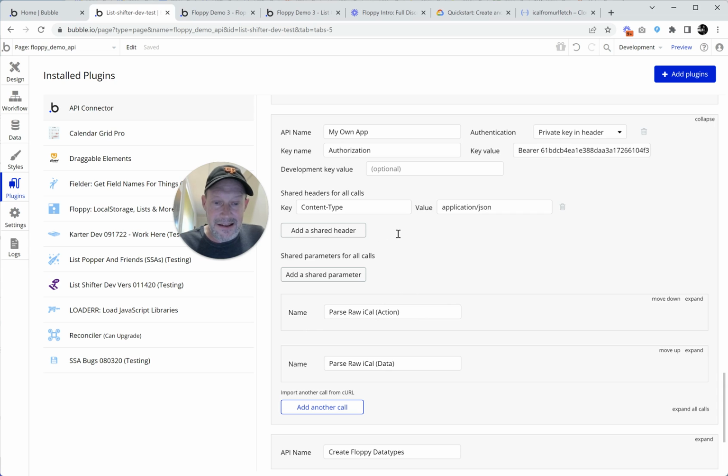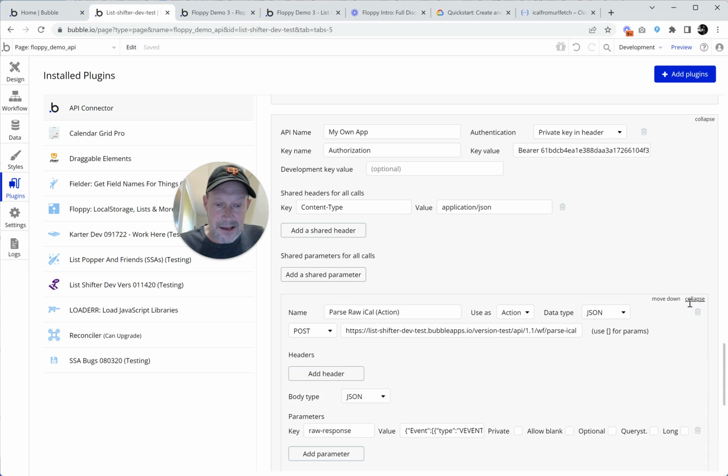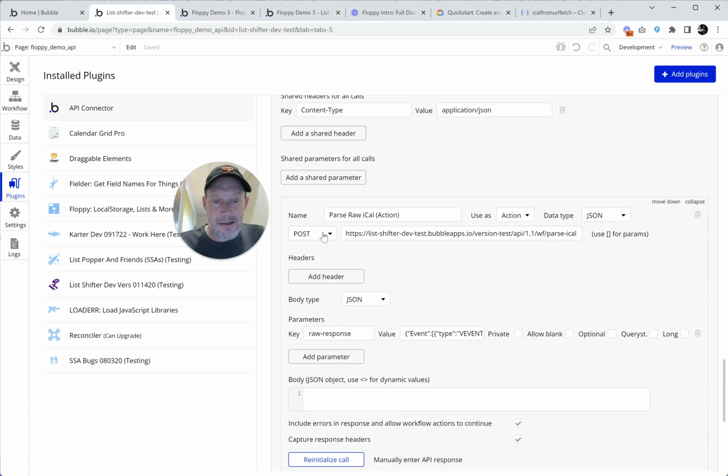What I did is I added a new API call, and let's look at it. I've set it up as follows. It's parse raw iCal action, use as action. I usually label my API calls with data or action in them. I know you can see that in the editor, but I just find that it helps. The data type is going to be JSON, and then the post.